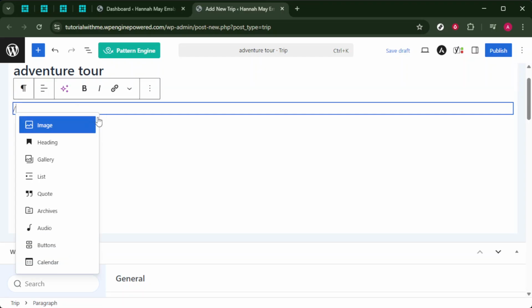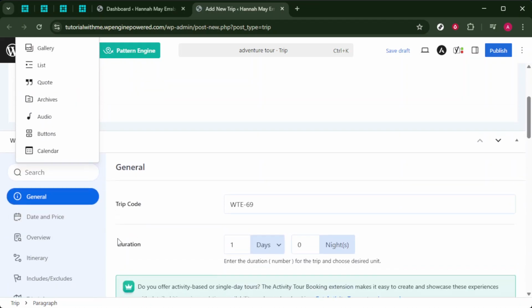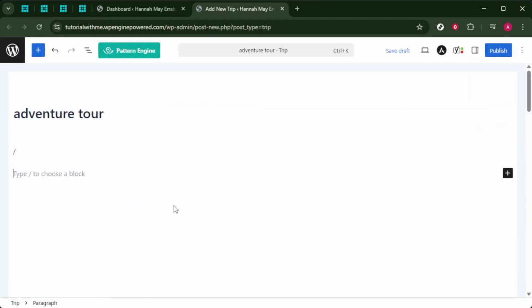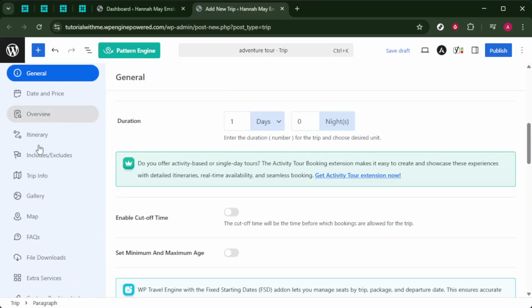After you have your title, it's time to fill in the trip details. This includes the specifics about the trip, such as the itinerary, accommodations, and any activities included. Be as thorough as possible here, as this is where travelers will get their initial impressions.